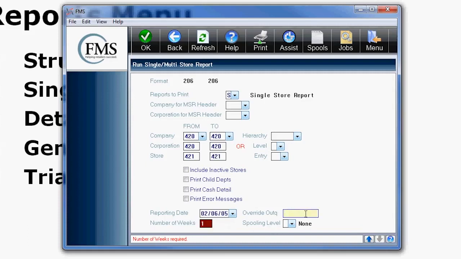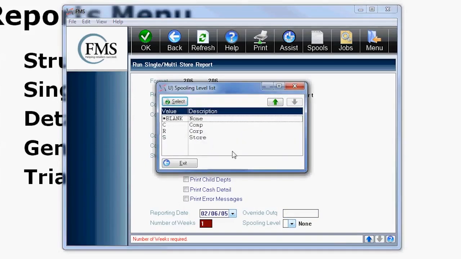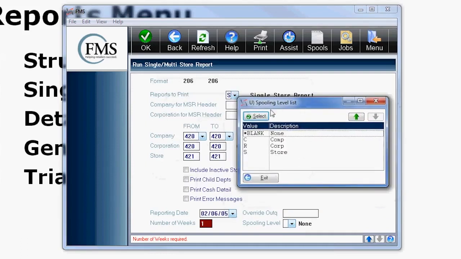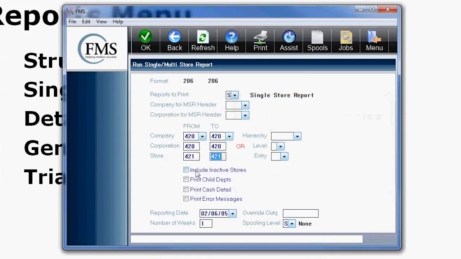You can send that to a different spool file if you know who that is. If you want to send it to me, you'd put FMS CJN in here or whatever. Spooling level. Keep one thing to note: if you're running single store reports for like 10 stores and you're running them 10 times, there's no reason for that within the same environment or the same company. You can go in here and choose S for spooling level and say it was 421 through 431. I would get a separate PDF for each store once you choose spooling level here. So that's a pretty big deal. Big time saver if you're running 10 reports individually.